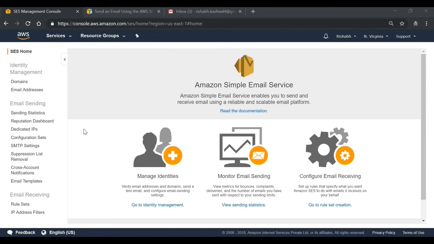So, we will be utilizing this service using our Java code. What we are going to do is write a Java program. We'll be using this service to send emails.